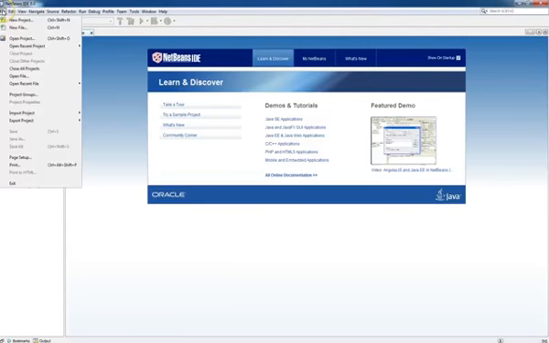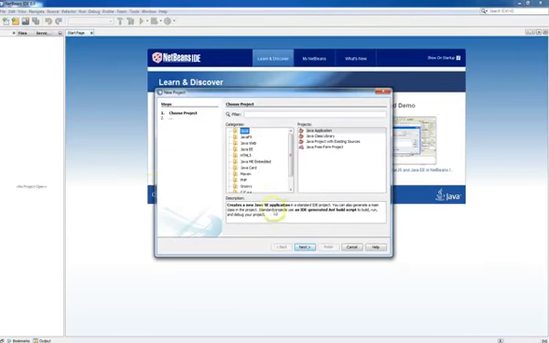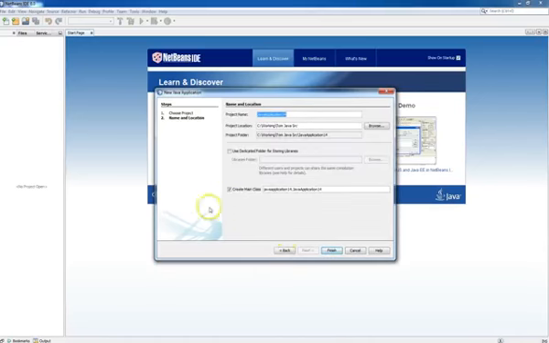Okay, we're going to go to File, and we want to create a new project. Come on down here, and we'll choose Java. Generally, we're going to want a Java application. So we'll click Next. And now we have some options here.